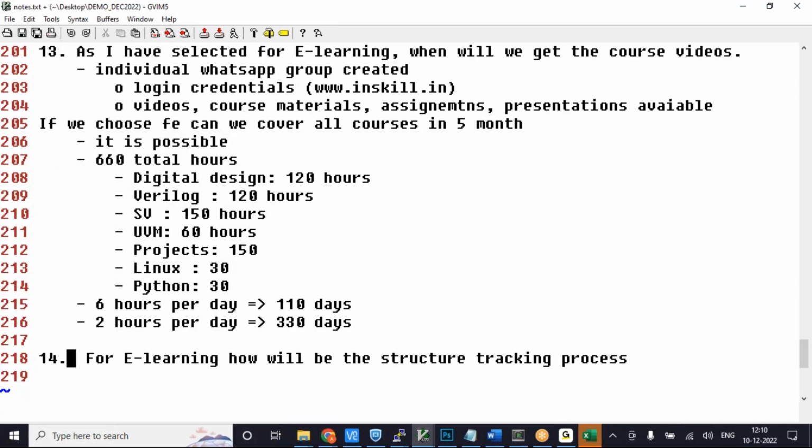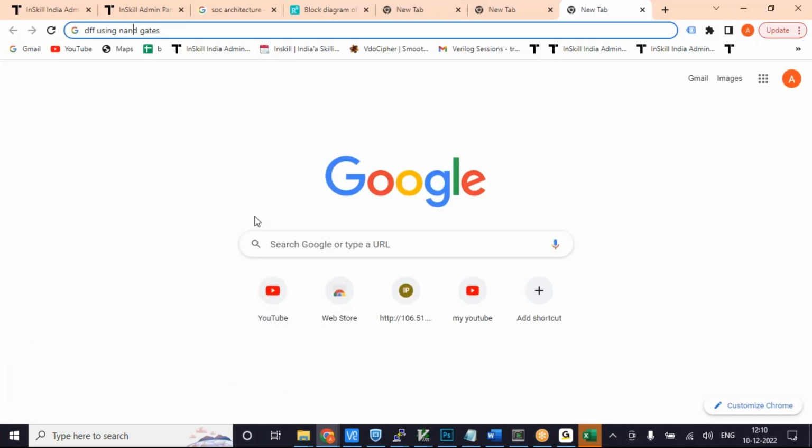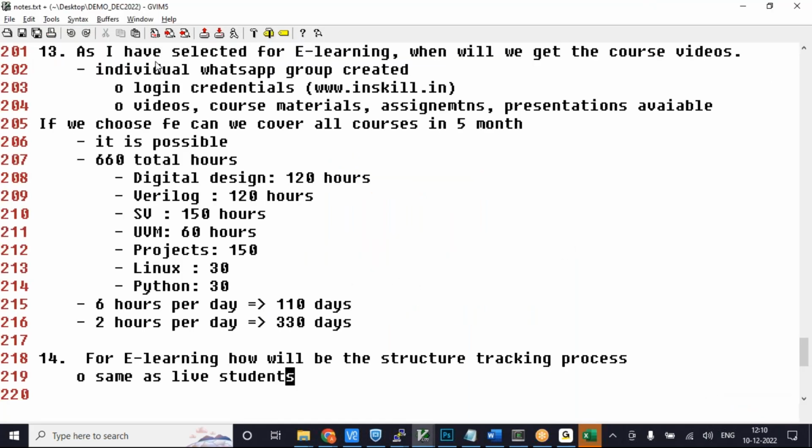Next, for e-learning, how will the course structure and tracking be? Same as live students. See what happens typically when you enroll for the course. We create a WhatsApp group. Now I don't want to show my WhatsApp, but every student, doesn't matter whether you enroll for a very basic Linux course that goes for 2 weeks, for them also we create one individual WhatsApp group. The people who enroll for 7 months courses, for them also we create one individual WhatsApp group.